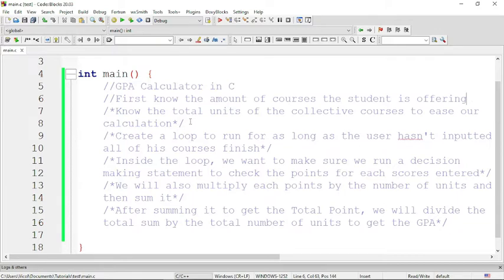Next, we want to know the total units of the collective courses. After the person inputs the number of courses they are doing, let's say 6, we want them to tell us the total units. If you are doing 6 courses at 3 units each, that's 18 units in total. That way we'll be able to calculate our GP, because the formula for GP is your total points divided by your total number of units.